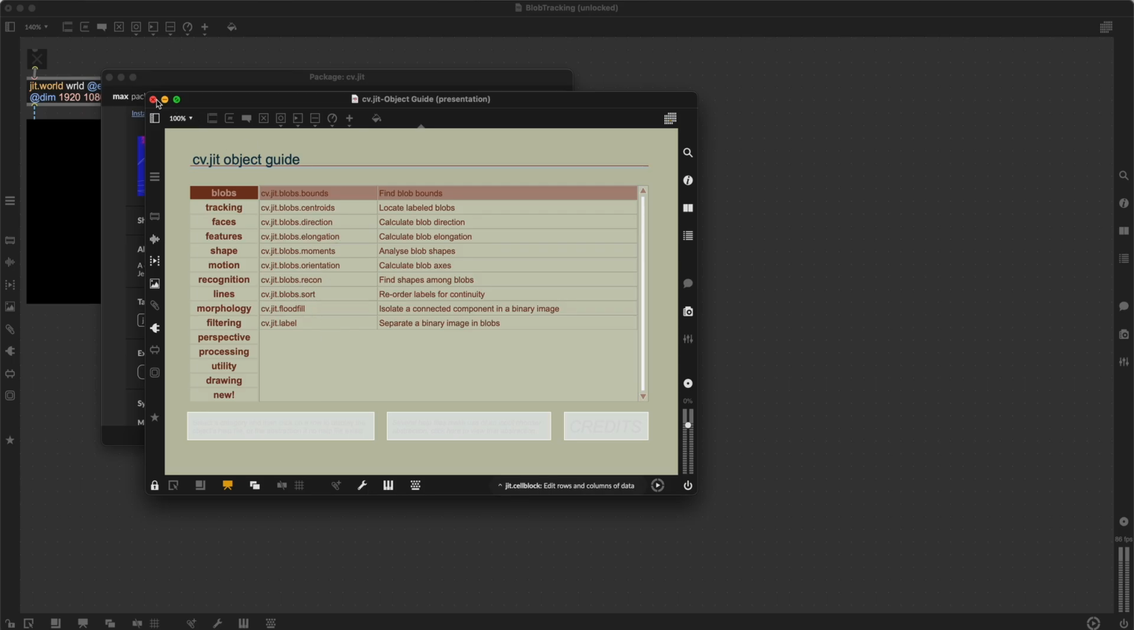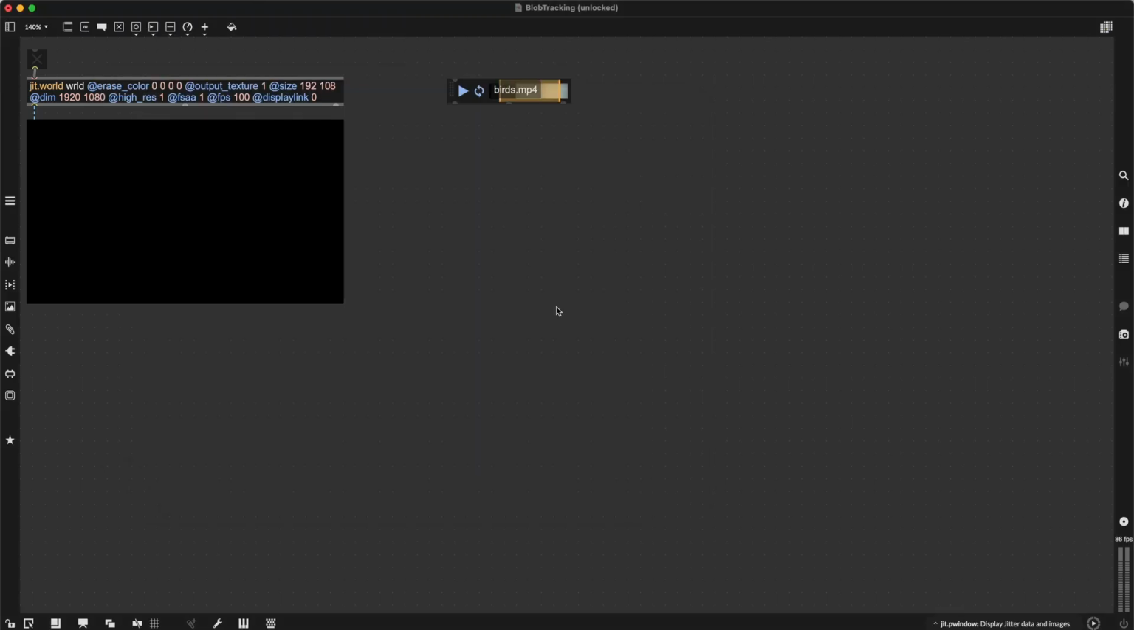Okay, so this tutorial consists of 4 parts. In the first one, we will set up the tracking using the cv.jit package. In the second one, we will use jit.gl.pix to draw just a single window. Then in the third one, we will move on to drawing multiple windows. And then in the fourth one, we will draw the frames around the windows. I will start with a jit world as the rendering context. Here I have a jit.pwindow. And this is an input video.